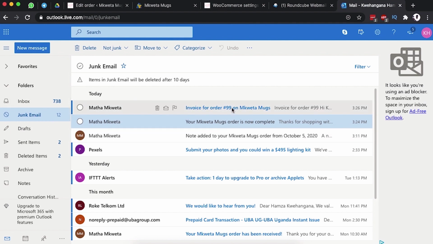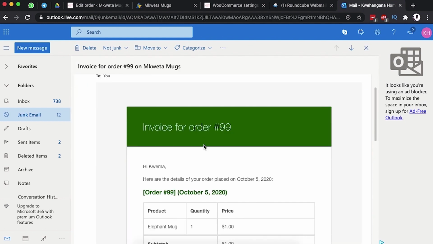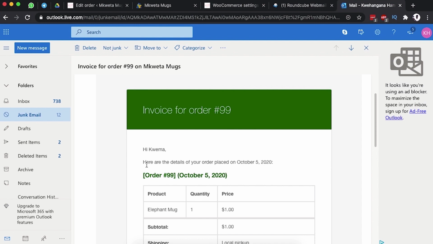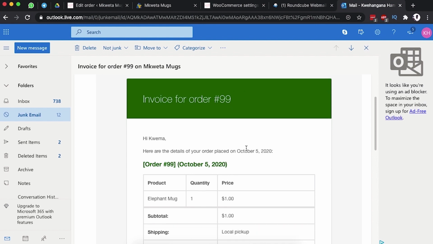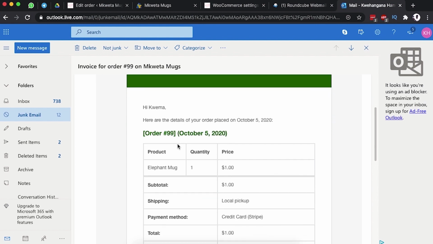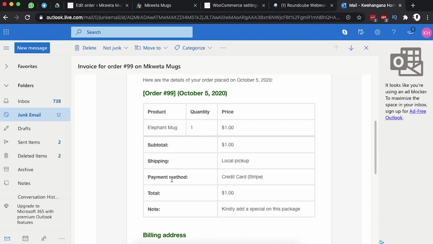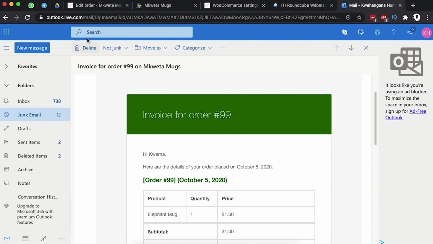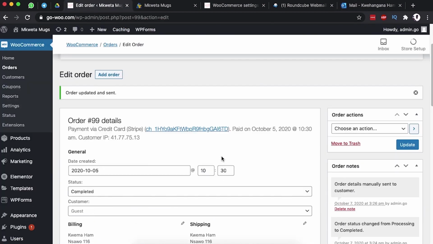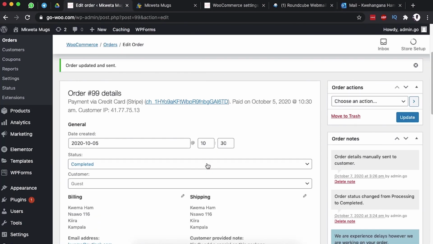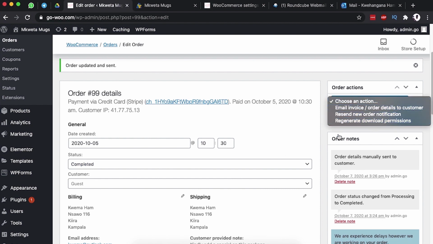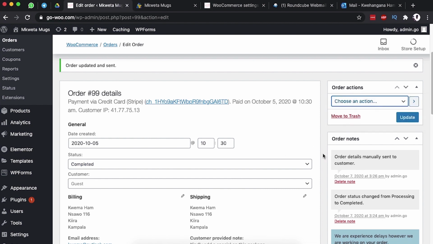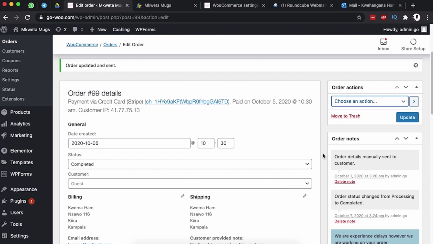Now let's check up for the new order notification that we added, invoice to order. It says order invoice, hi Kwema, here are the details for your placed order on the 5th of this. It includes all the details about this order, what they ordered, and the payment method that they actually used to make the payment. So you can always come back to that specific order the client made, make a couple of adjustments and even send out order notifications to the client.